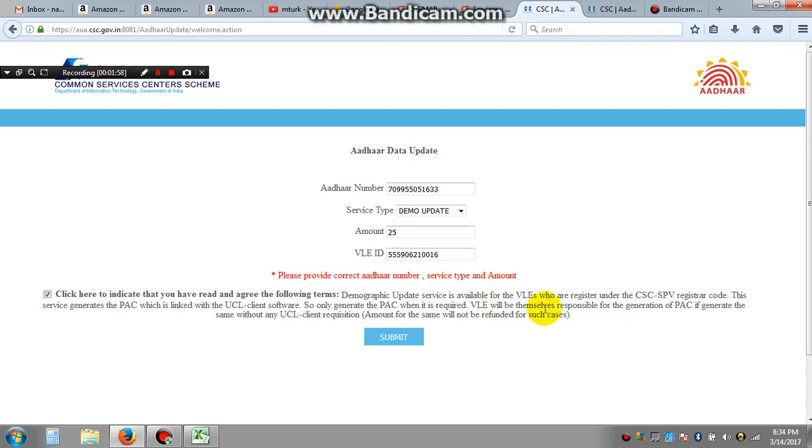The VLE will themselves be responsible for the generation of the pack if they generate it without any UIDAI client request. The amount for the same will not be refunded in such cases. This means that if you generate a pack without a UIDAI client request, the amount of ₹25 will be deducted and cannot be refunded in such cases. By submitting, we proceed to the next step where our payment is done.